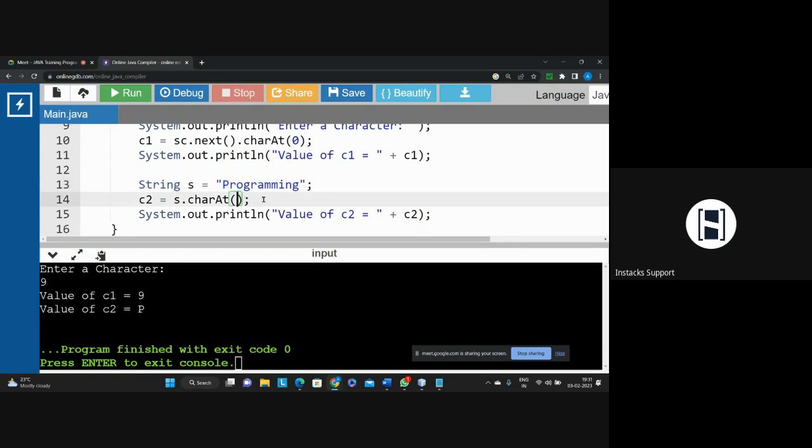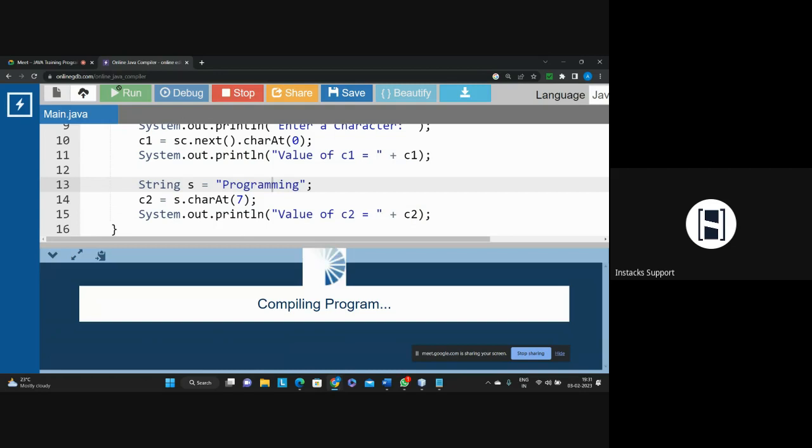Suppose I am giving here index position 7. Yes dot charAt index position 7. What do you think we'll be getting? Please remember, string index always starts with 0. So this is going to be 0, 1, 2, 3, 4, 5, 6, 7. I'm going to get this character M.